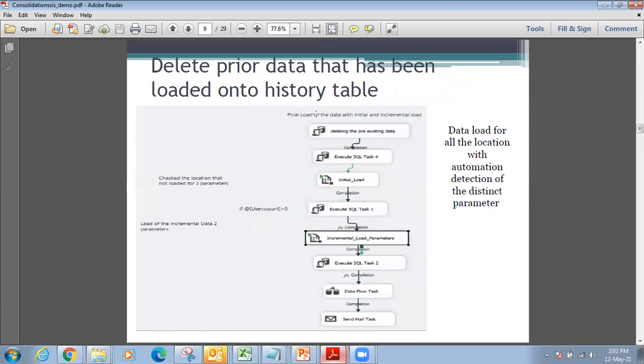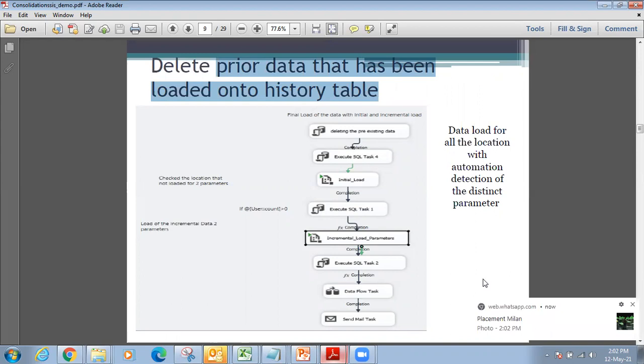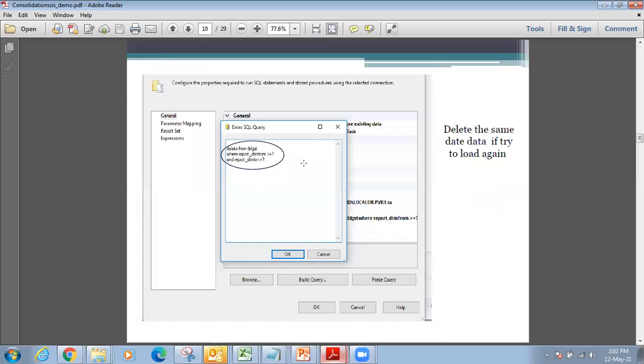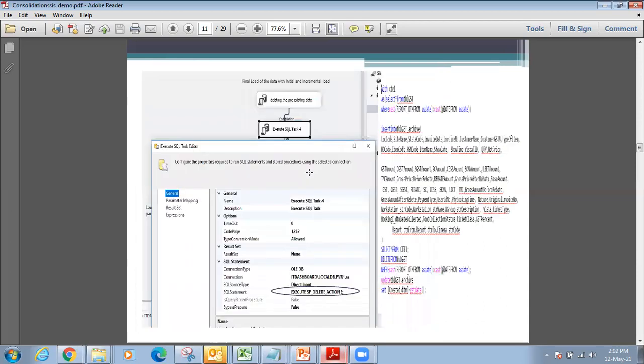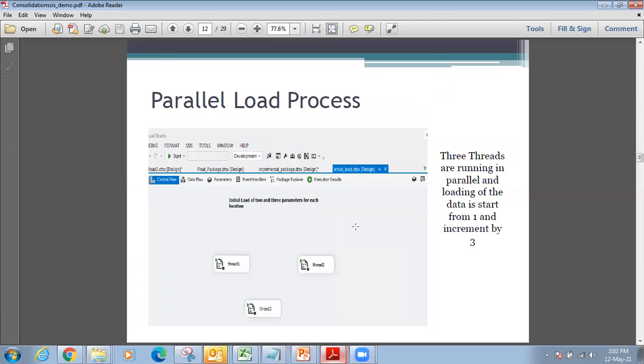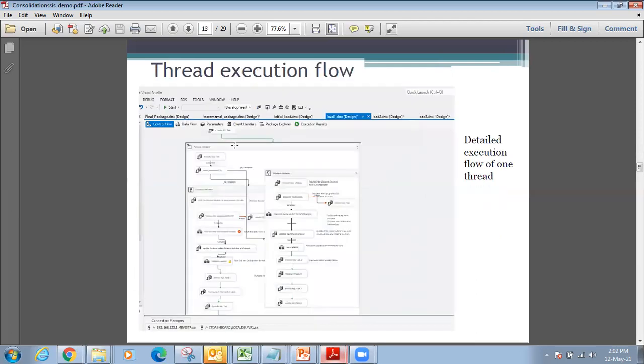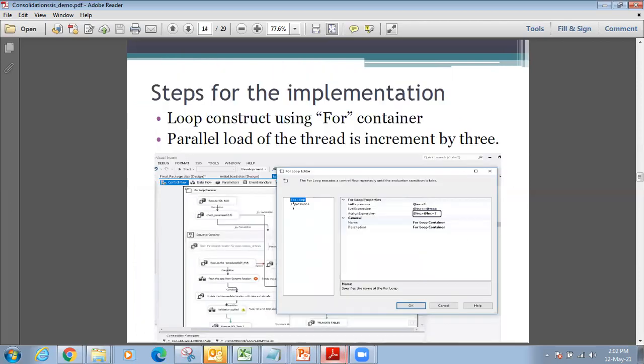So first of all was to delete the prior data. Onto the staging area, any data which was available for the given location between the given dates had to be deleted. This was done using the SQL transform and a procedure. Then we did a parallel load of the process. We made multiple threads. These are the process tasks. And within the process task, we had 2 parameters and 3 parameters based on the number of parameters in the procedure at the given location.